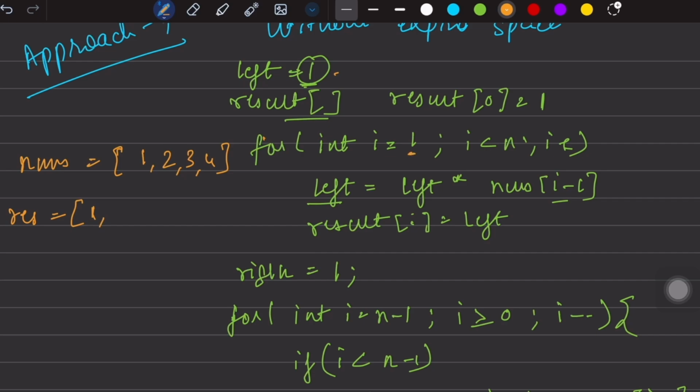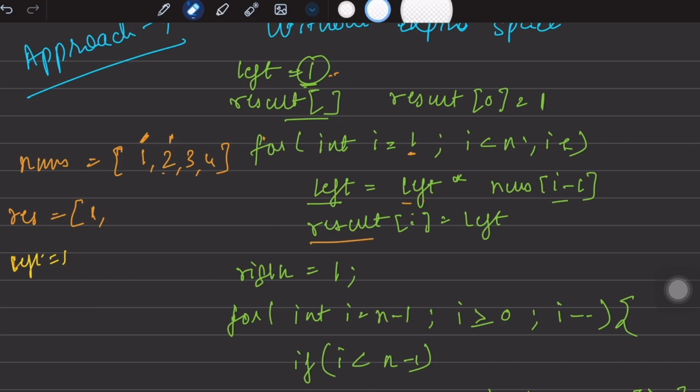And left will be updated to left, which was 1, times nums of I minus 1, nums of I minus 1 is this, so left will be now 1. I will write it with another pen for better understanding. So left now is 1. Now what it is, updating result of I, result of I was this 2, corresponding to 2 it will be 1 because we are assigning left to it.